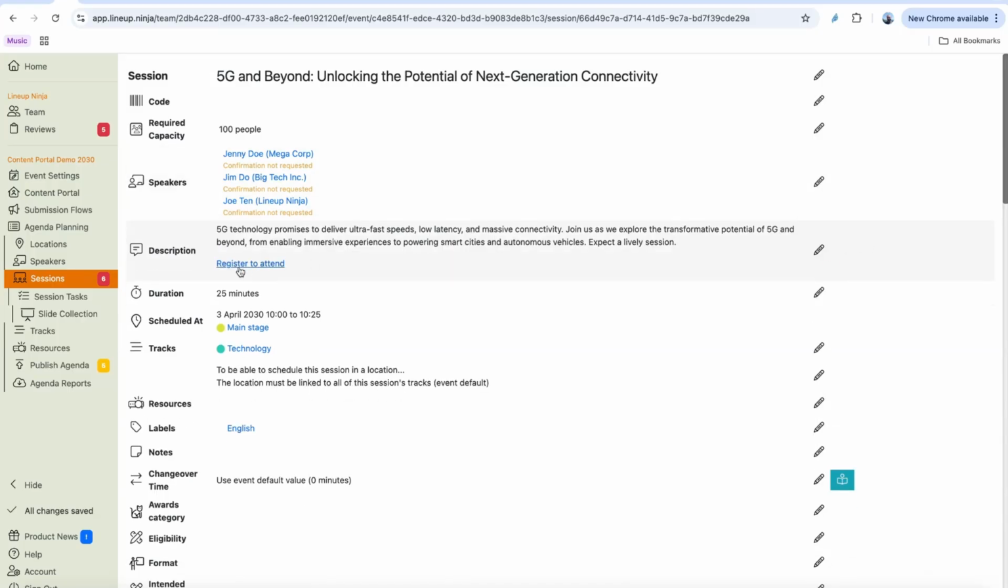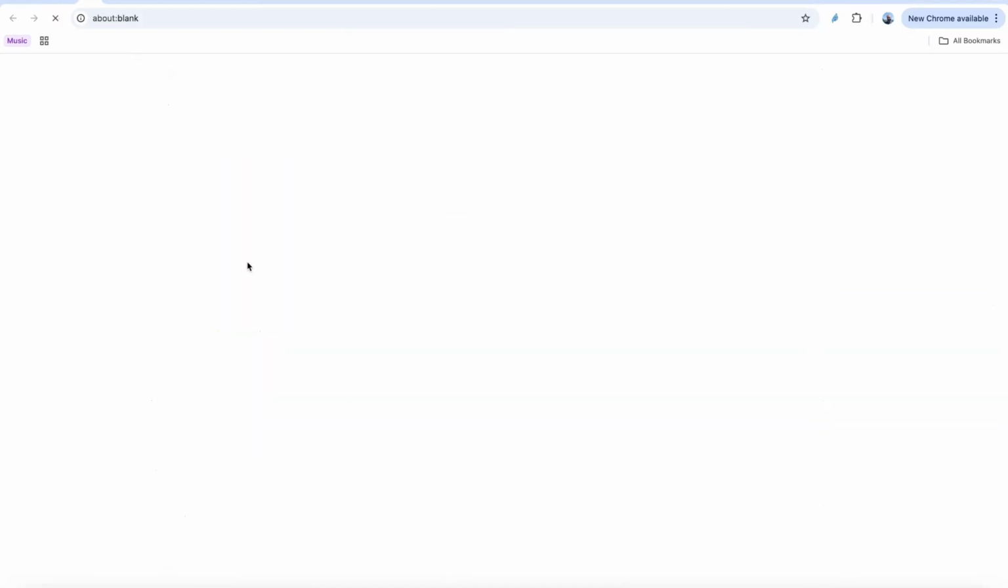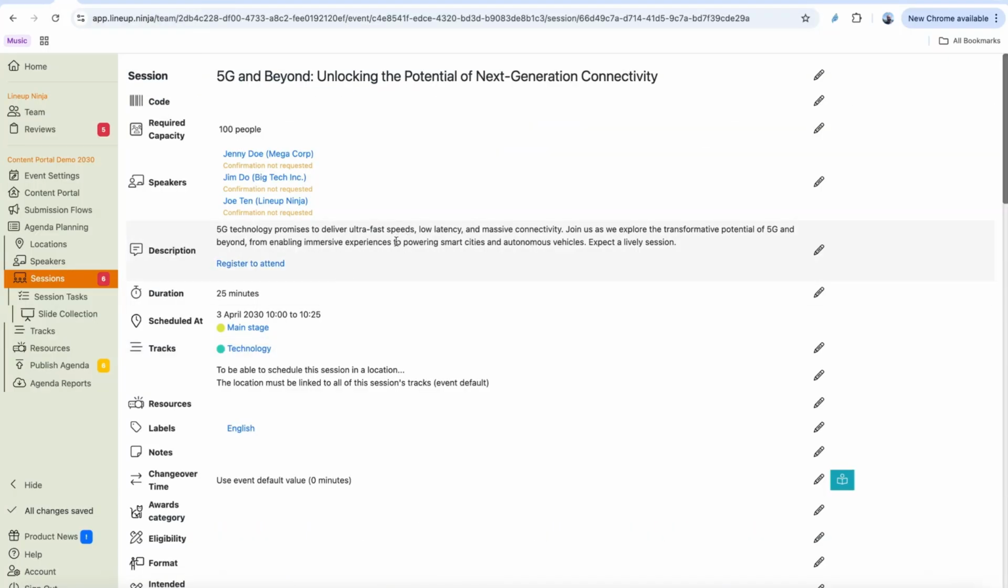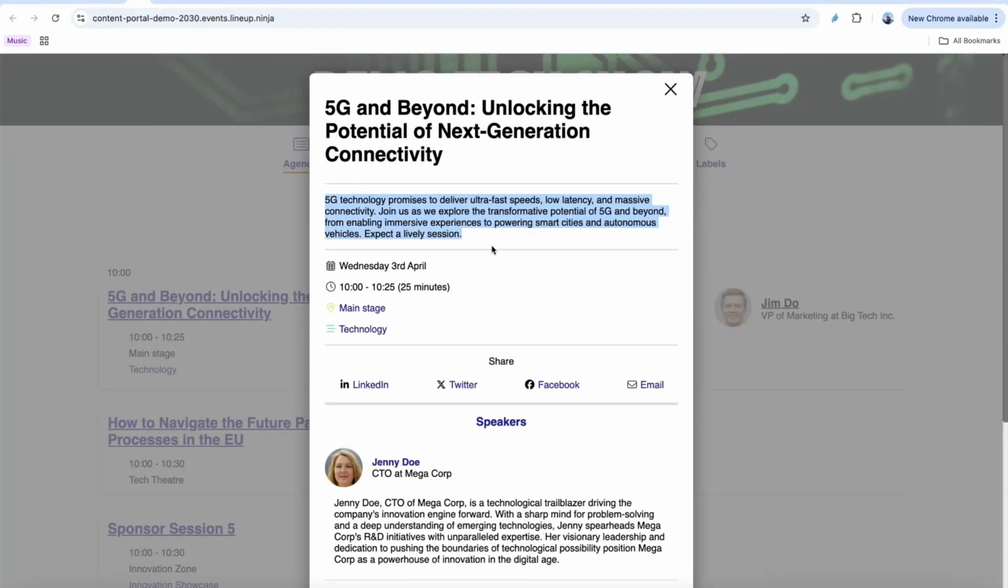And it's already previewing it in here, so it's showing you that that is a link that if you follow it, it will take you to the Lineup Ninja homepage. So that's working in the preview here. What I now need to do is to publish that onto the website so that when users come here, they'll see that bit of text saying register to attend at the bottom of here.